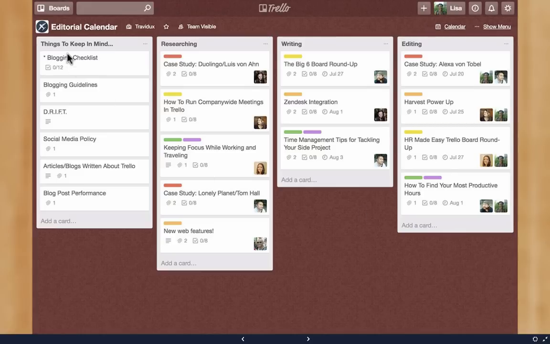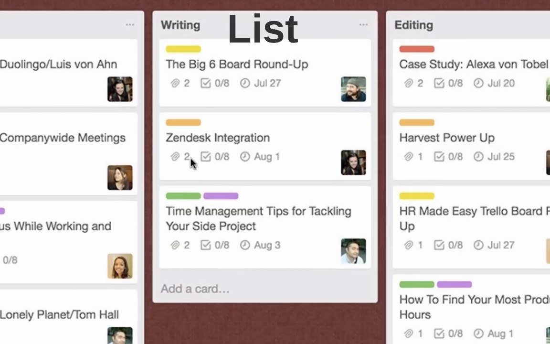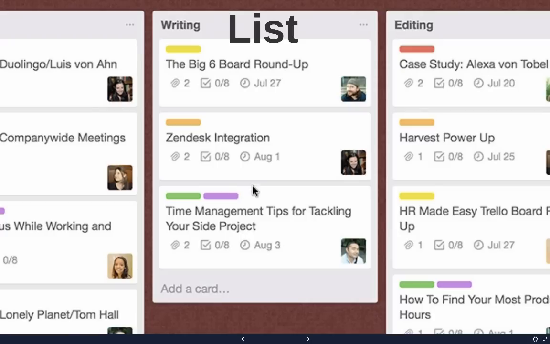Now, each board is made up of a series of lists. At least, potentially it could be, but you have to set them up. So in this particular board, there's a list for things to keep in mind, a list of researching items, writing items, and editing. Okay, so here is a list. Now, each of these items in the list is called a card.